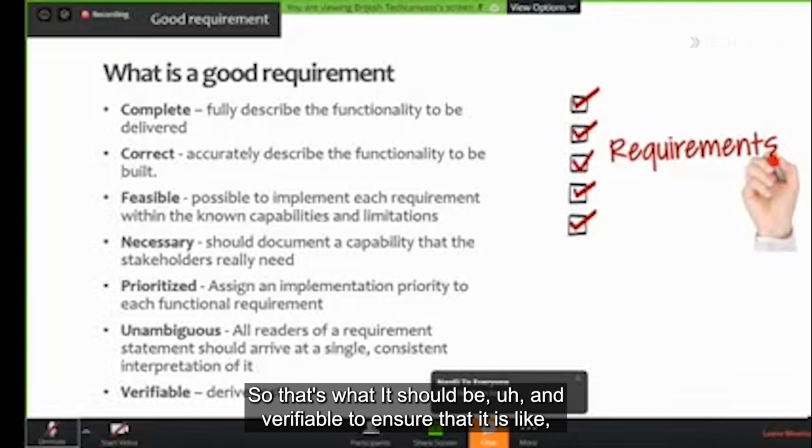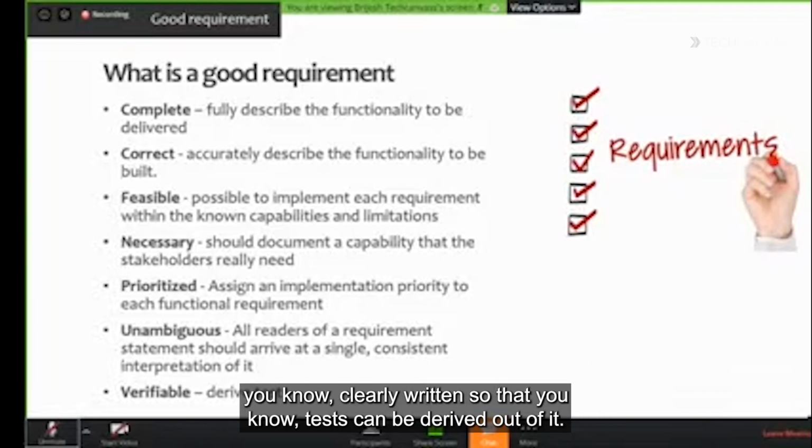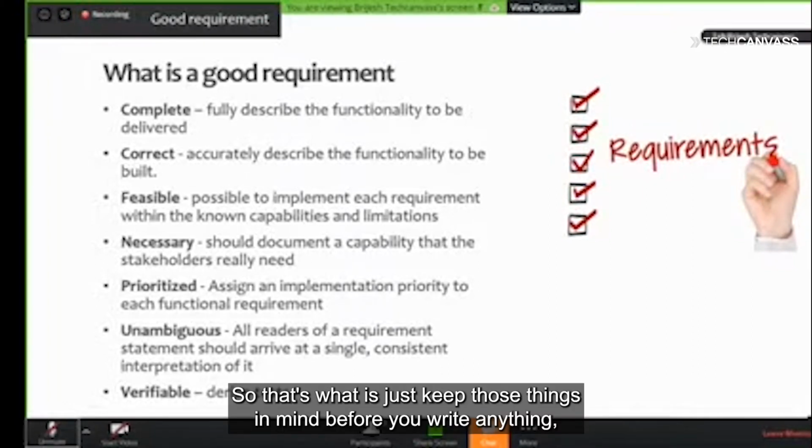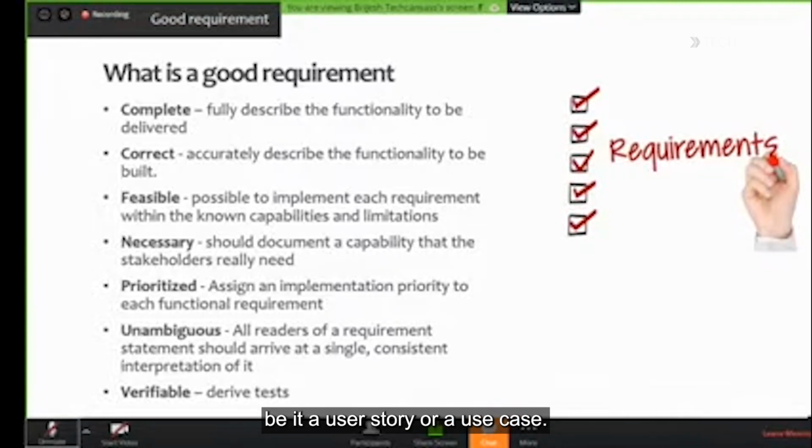And verifiable: ensure that it is clearly written, so that tests can be derived from it and test scenarios can be written out of it. So just keep those things in mind before you write anything, be it a user story or a use case.